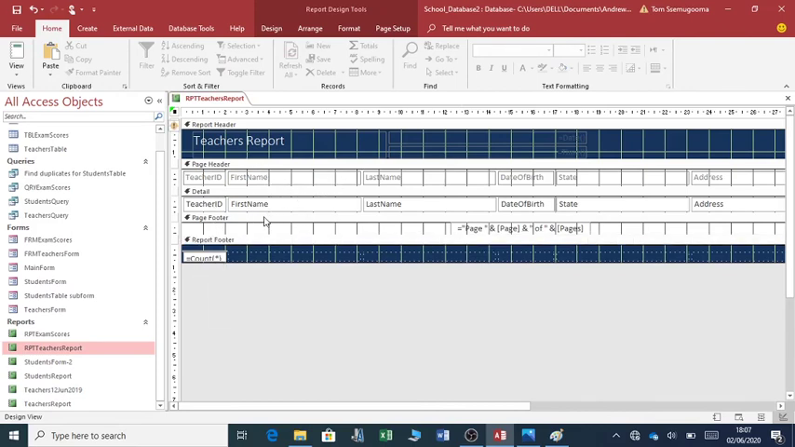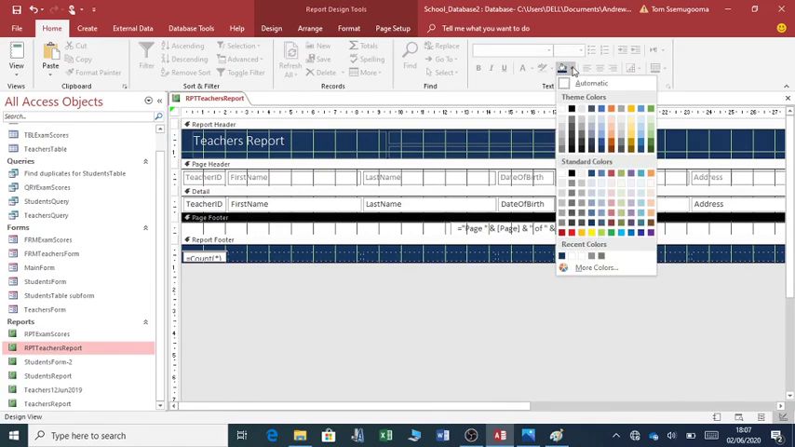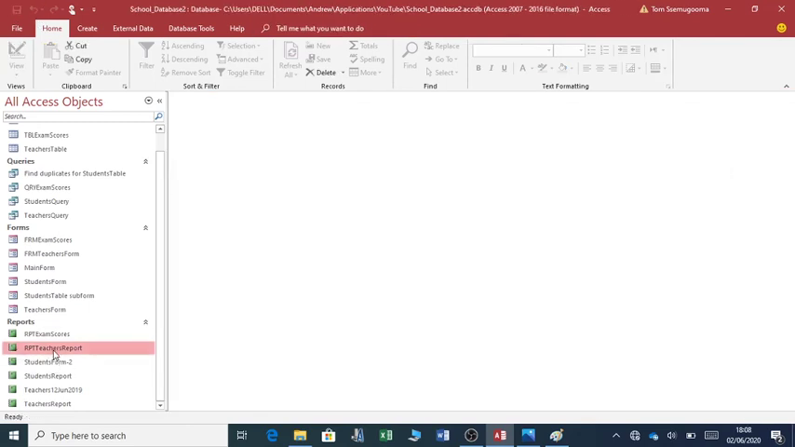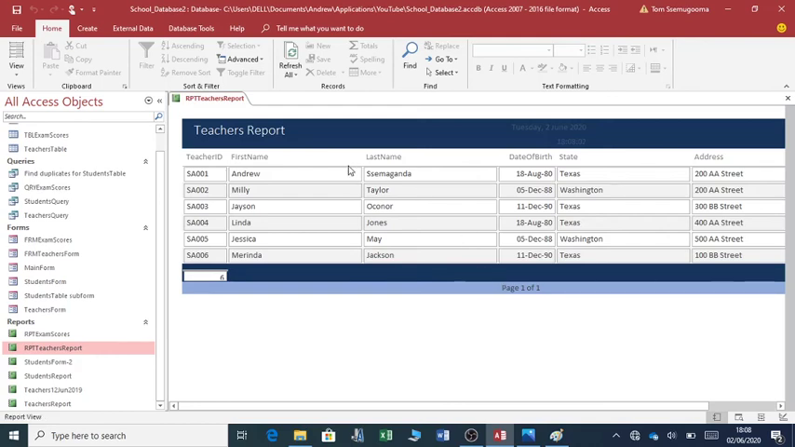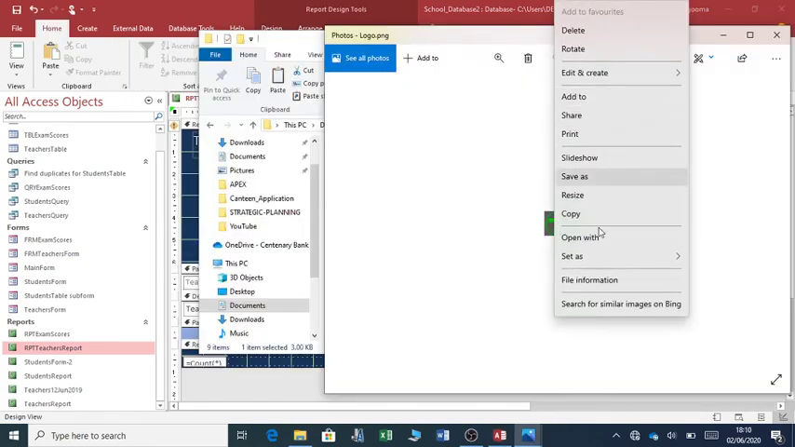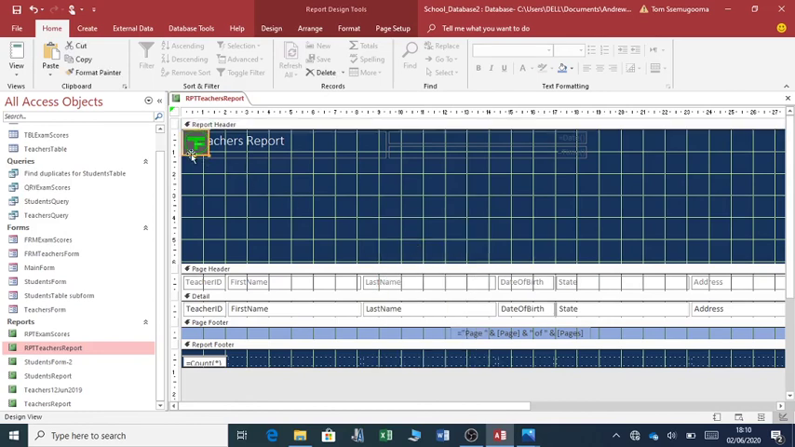So you can also change the color here to show different color if you wish. You can put blue, and then I save, close, so that when I open the report, it is slightly a better or different report. You can as well put a logo. So you copy and paste. This is your logo.